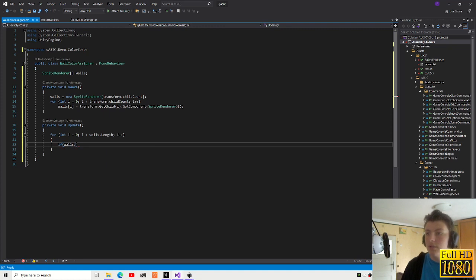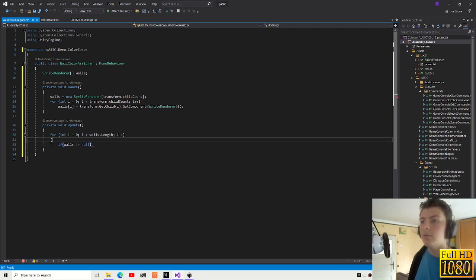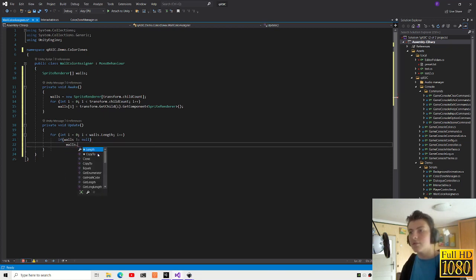If walls dot... will not be equal null. No, I will be just shut up, train! What are you doing here anyways? I live in the middle of nowhere, why is there a train here? Let's not set file you.